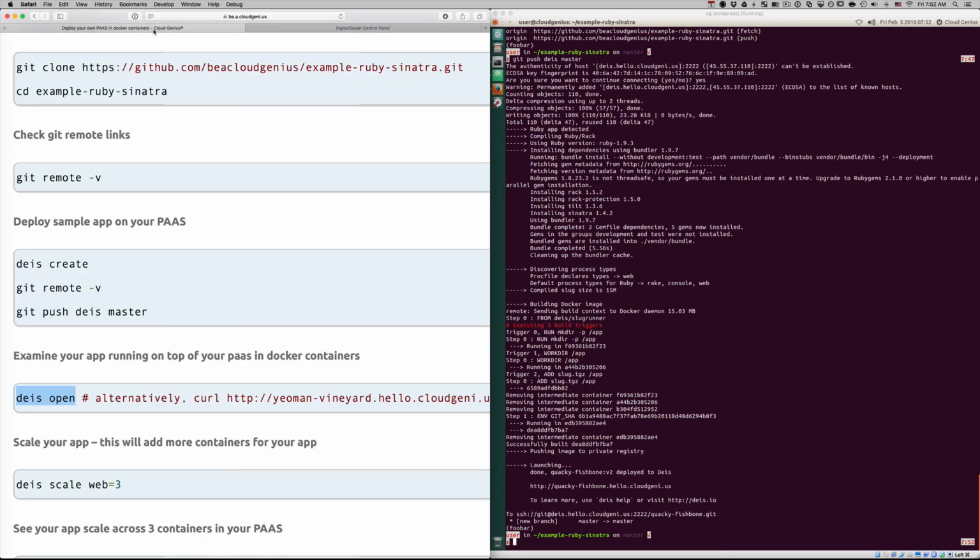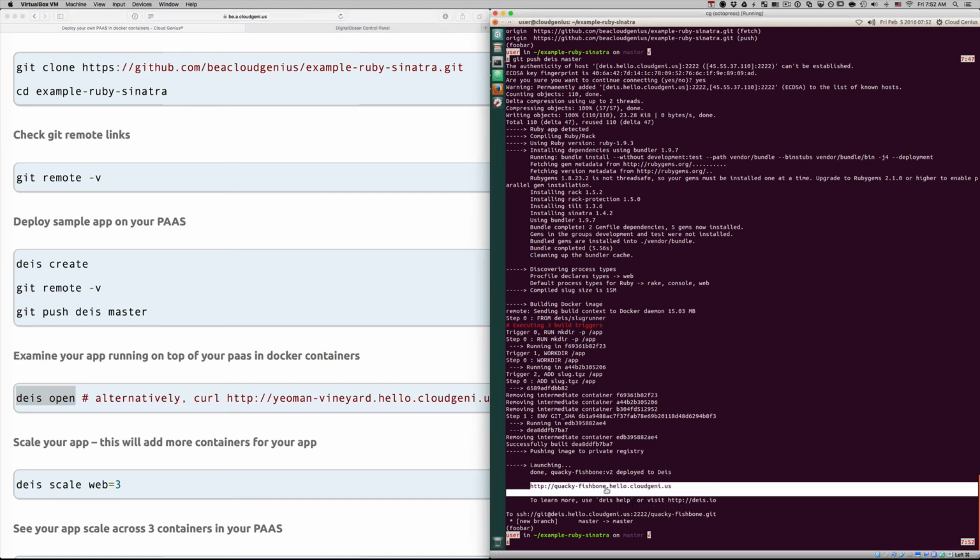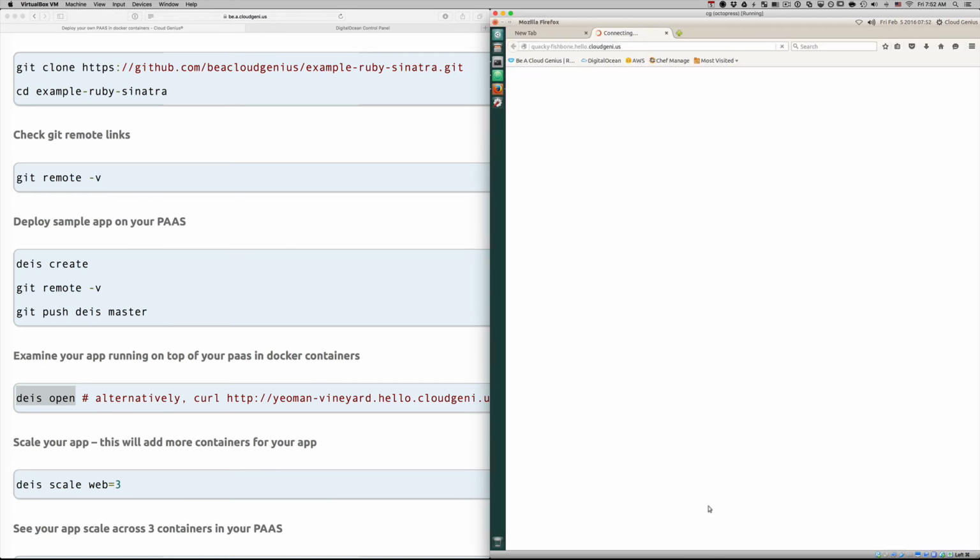So the application push completed, which means our app is ready to be seen. We can open the app or just visit this link like quackyfishbone.hello.cloudgenie.us, or we can just use the command line deis open. This should open Firefox, and there we have a simple little application powered by Deis running on this container ID. You can see the container ID 474B Bravo, and that's the URL we have, Quacky Fishbone, hello.cloudgenie.us, and we will close it.